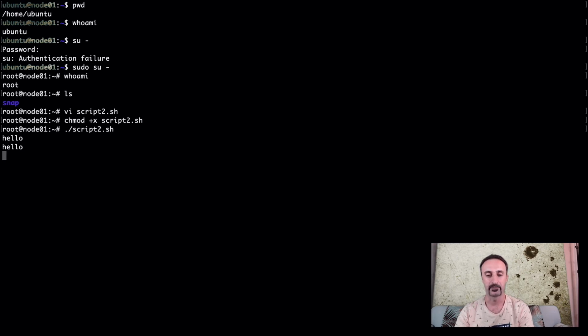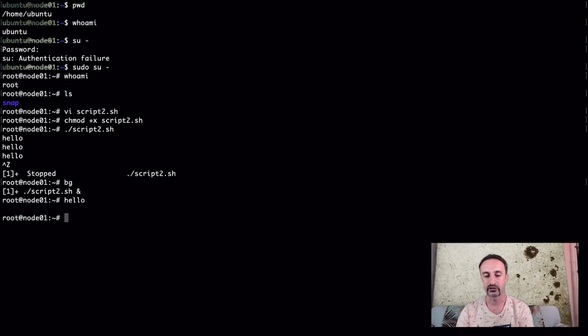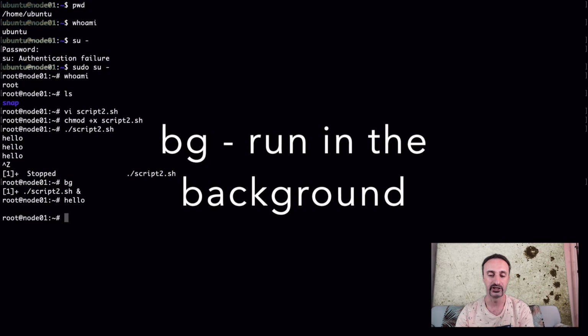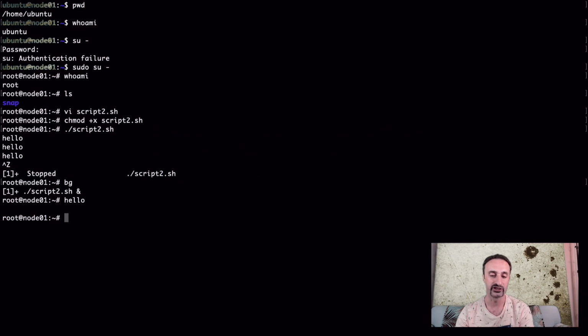This is going to last forever, so I use Ctrl-Z to break that, but actually it is still there. It is not completely broken, so it stays in the background. bg is a shorthand for background. We throw it to the background. You see hellos on my screen. It is still running in the background actually.